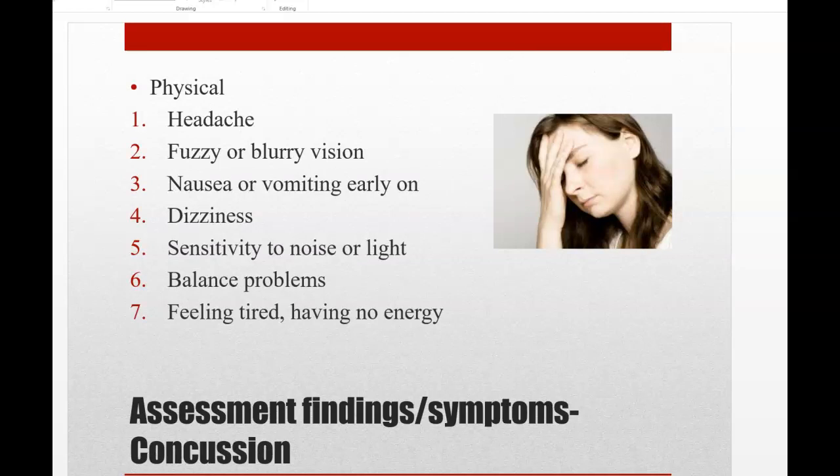So, assessment findings and symptoms of concussion. Physical: the person will complain of a headache, oftentimes fuzzy and blurry vision. They may have nausea and vomiting early on. They may have dizziness, sensitivity to noise or light. They may experience some balance problems, and they may feel tired or have no energy.